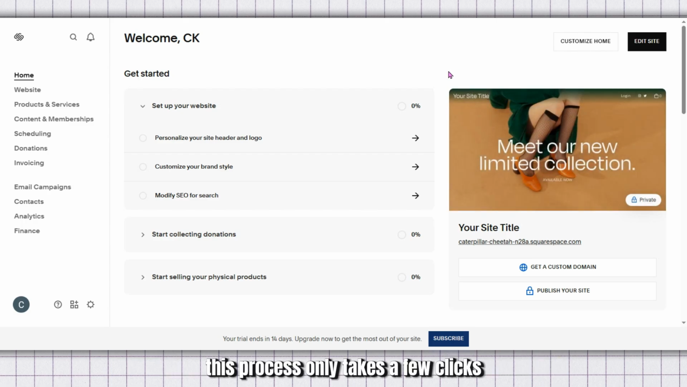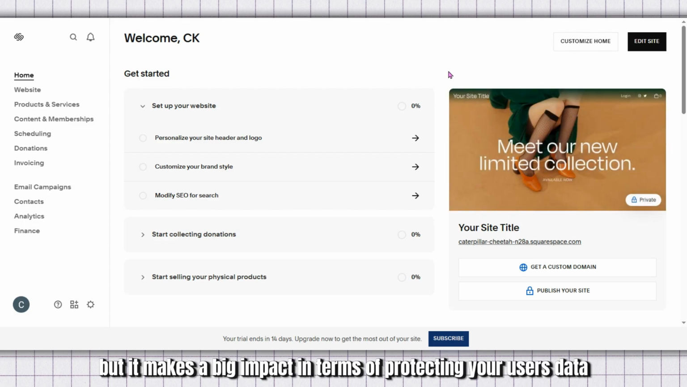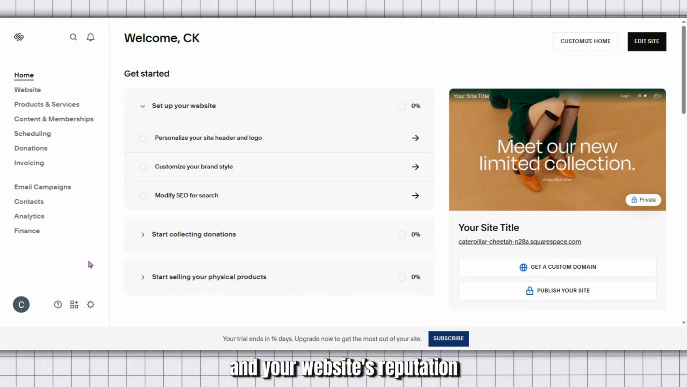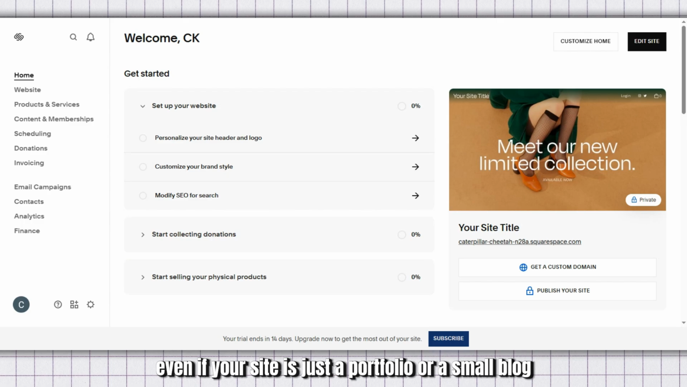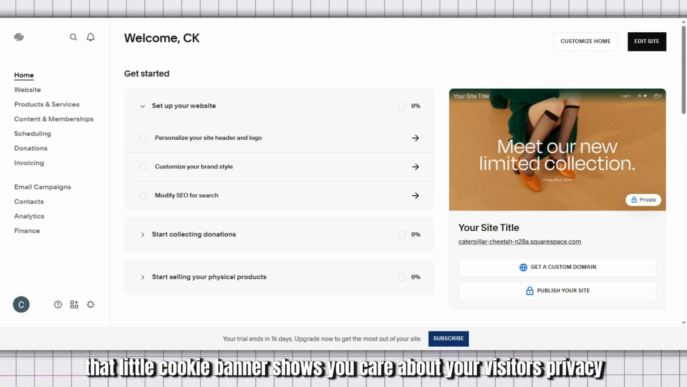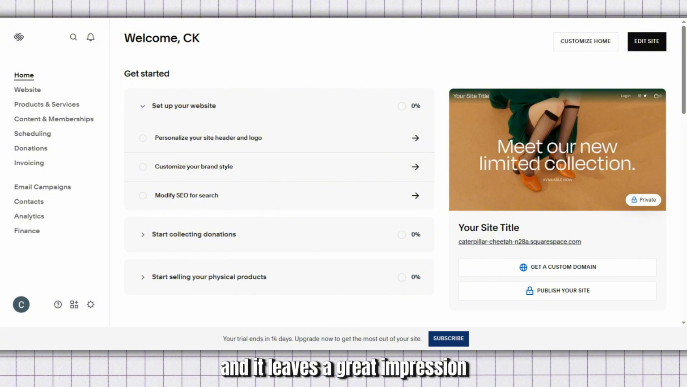This process only takes a few clicks, but it makes a big impact in terms of protecting your users' data and your website's reputation. Even if your site is just a portfolio or a small blog, that little cookie banner shows you care about your visitors' privacy, and it leaves a great impression.